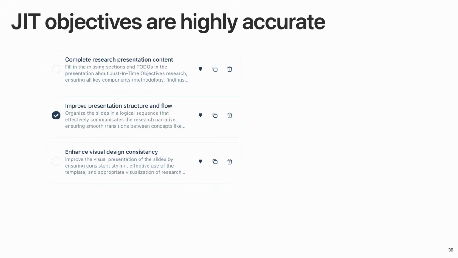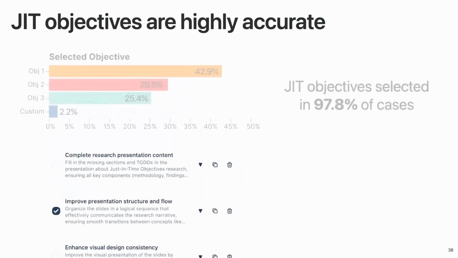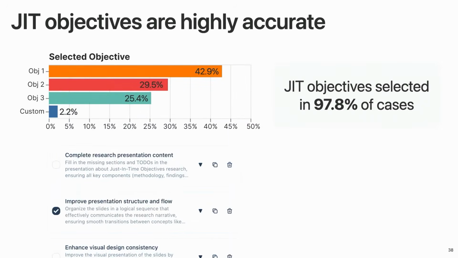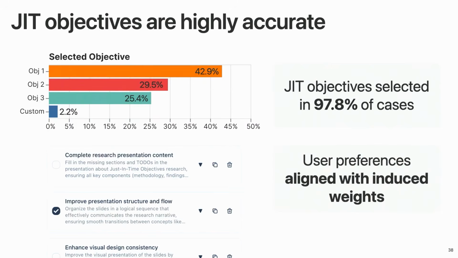But I'll note that there's not just one valid objective at any given point in time. So we also ran a task where we surfaced the top 3 objectives in a random order. Users could also write in their own custom objective. And we found that induced objectives were chosen in about 98% of cases, and that user preferences promisingly were aligned with these induced weights. So the higher weighted options were more frequently selected.